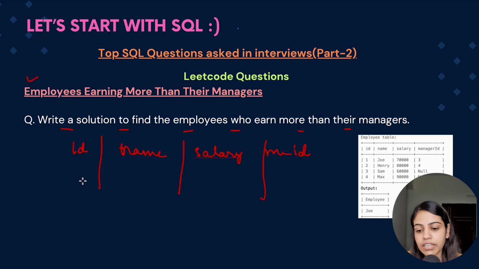So all the employees would have some ID, which is mentioned here. All the employees' names and salaries are mentioned here. And in this manager ID column, we provide the manager ID for this particular employee. So consider the first employee is Joe, the salary is this, and the manager ID is 3. We'll see which is 3 in this ID column. That is Sam. So the manager for Joe is Sam.